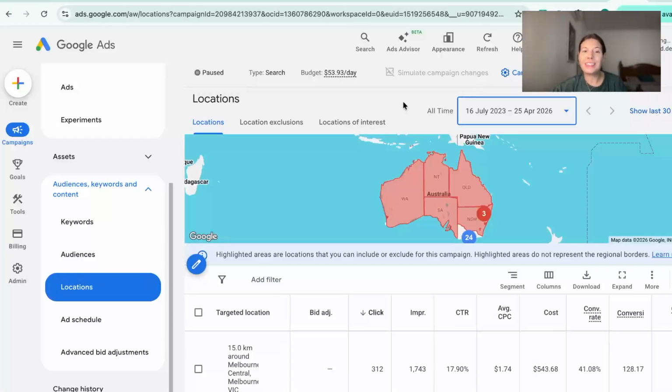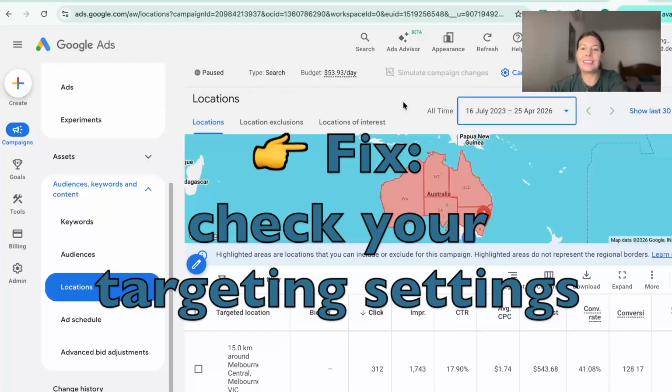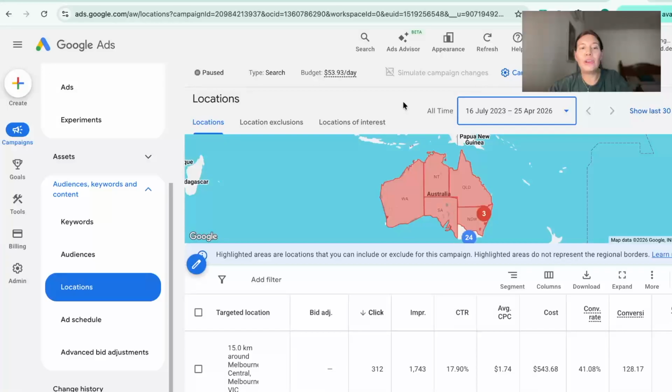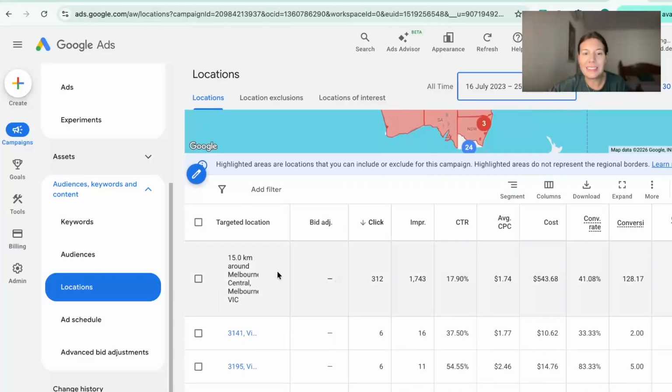And how to fix that? You should double check your targeting settings. I want to show you an example about the location targeting. So here we are still with the taxi example. We click under campaigns, audience, keywords, and content, and then under locations, we would see the locations we are targeting in. We are in Melbourne, only in Melbourne. So here you can see the red thing is actually everything what we excluded. We don't want to target the other parts of Australia and just Melbourne. So if we scroll down, you see exactly the radius we are targeting in Melbourne.